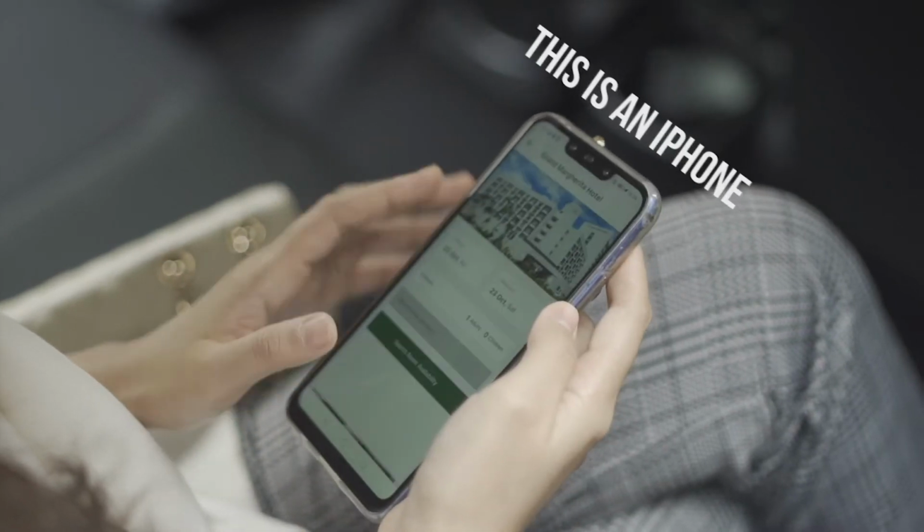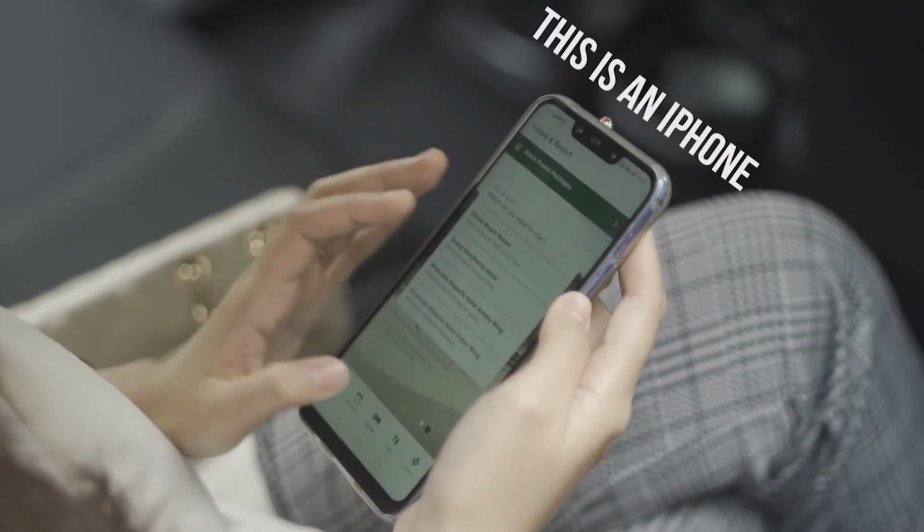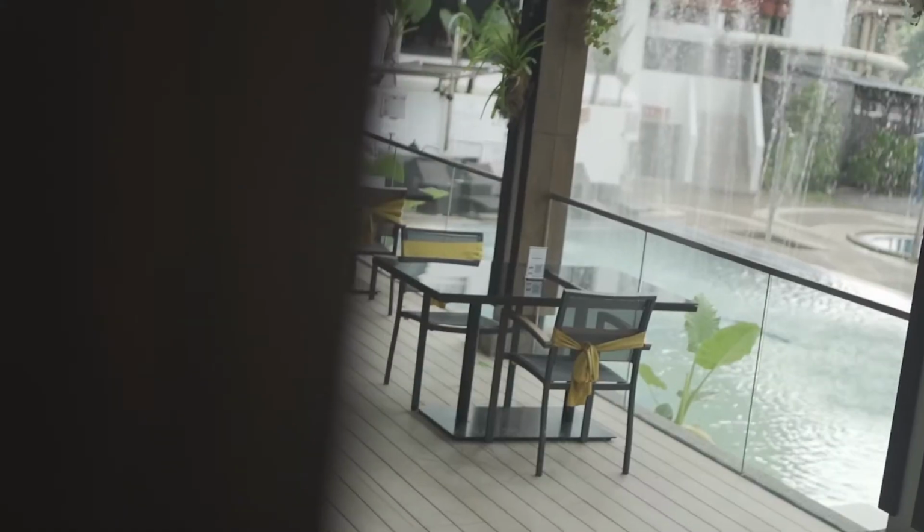My name is Amirul, and in this video, I'm gonna show you how to do 2D tracking in After Effects.